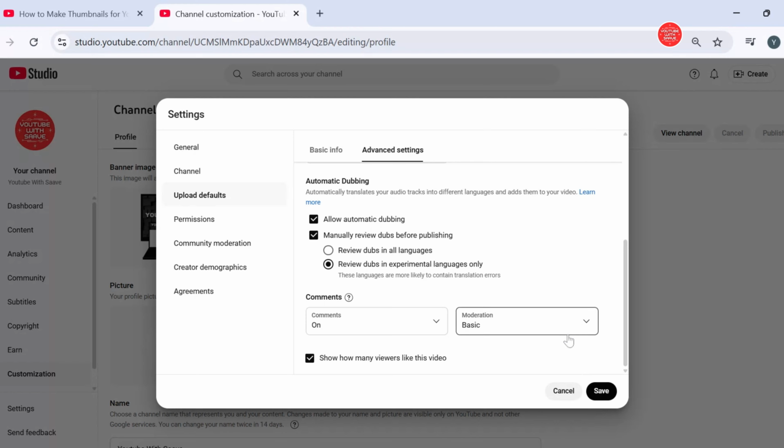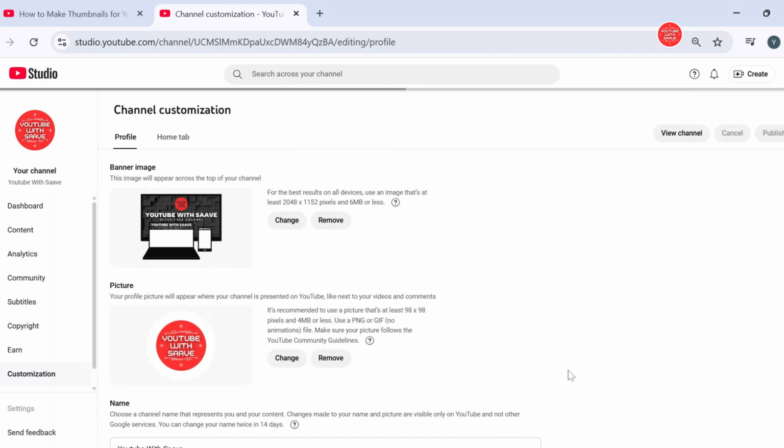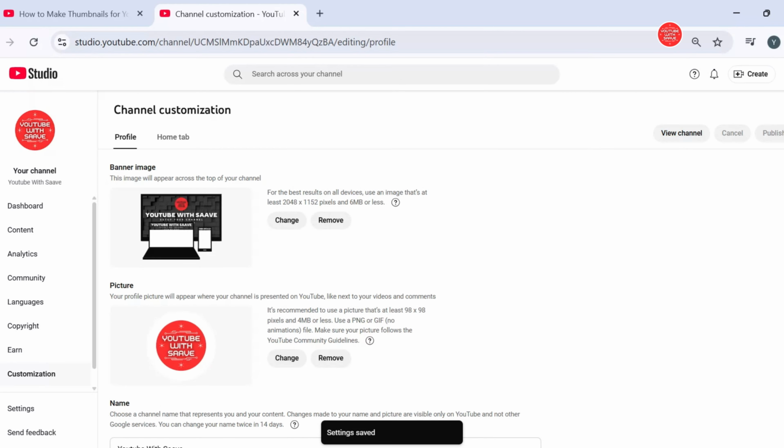Now once you are done with all this, you can click on save, and these settings will get saved. And now the upload defaults will appear for each video that you upload on your YouTube channel.